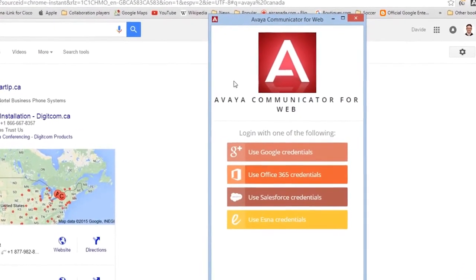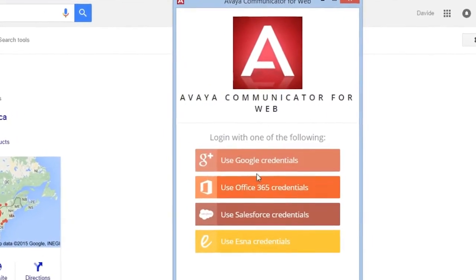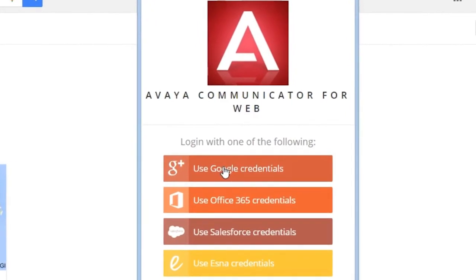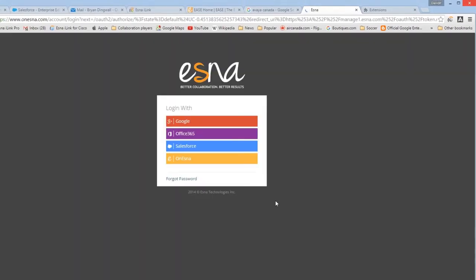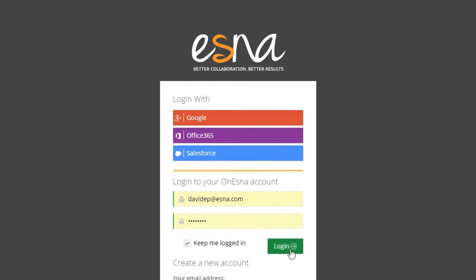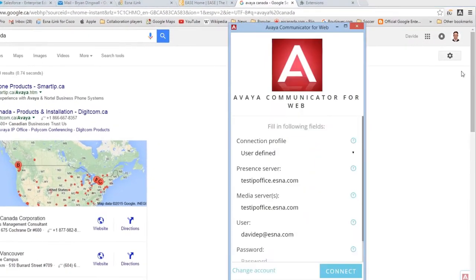It's a pure HTML5 service, and I can pick the applications that I want to authenticate and bind my collaboration services to. So in this case, I might just generically say ESNA credentials. This allows me to not be tied to one app, but integrate simply to turn the browser into my collaboration client. Now, I've got my Avaya Communicator client. It's, again, connecting directly to my Avaya infrastructure.